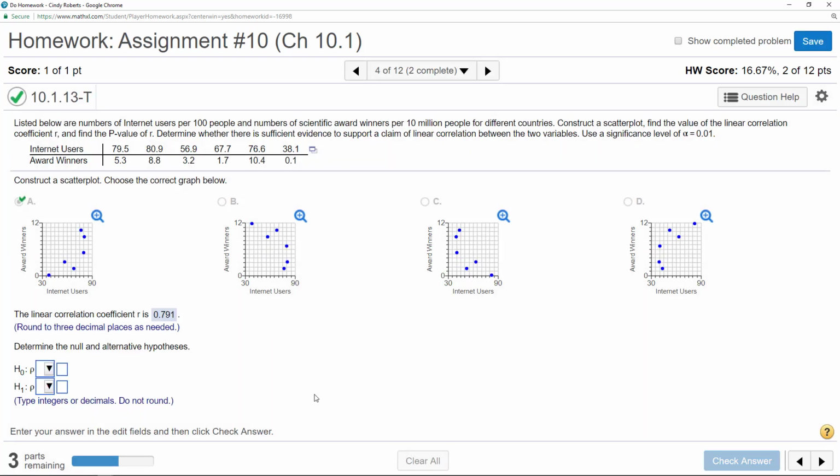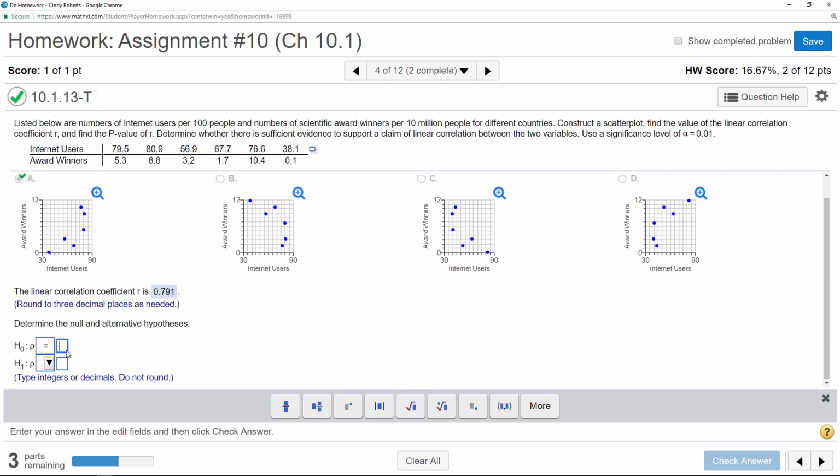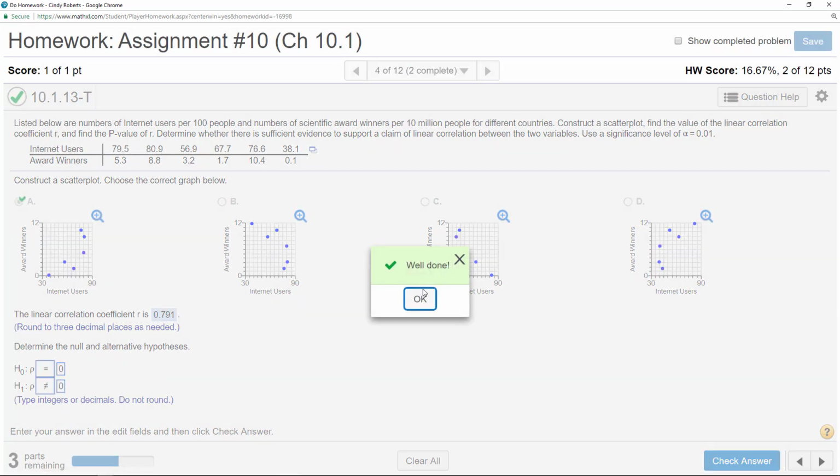All right, and then determine the null and the alternative. The null is always equal, and if we say equals 0, we're saying that there is no correlation. So if we fail to reject the null, there is no correlation. The alternative says that we reject the null and we say there is a correlation. So these are always equal and not equal.